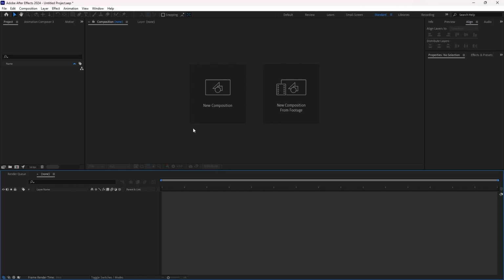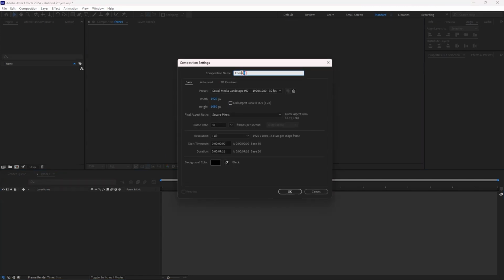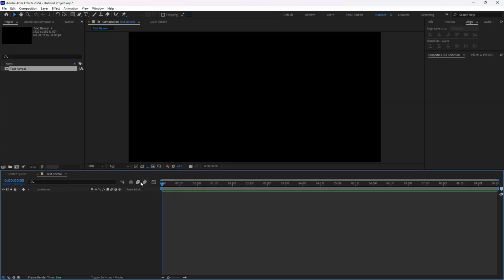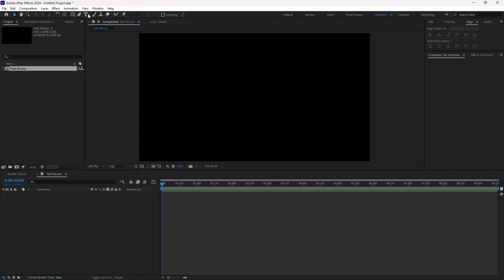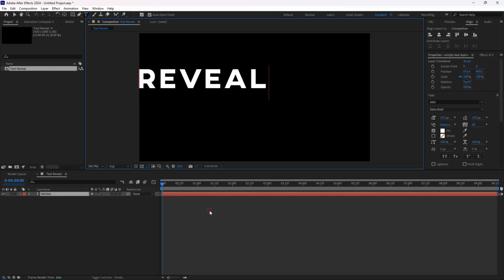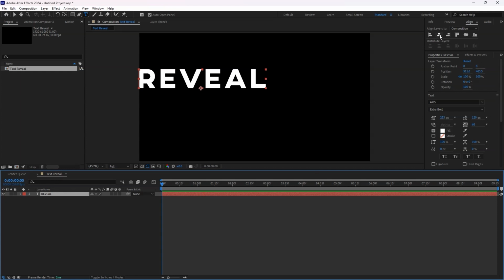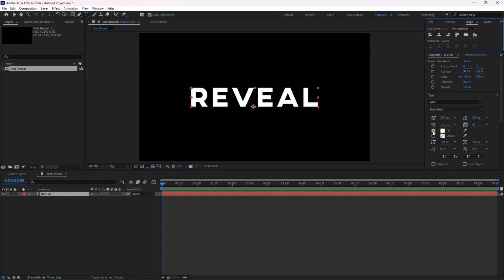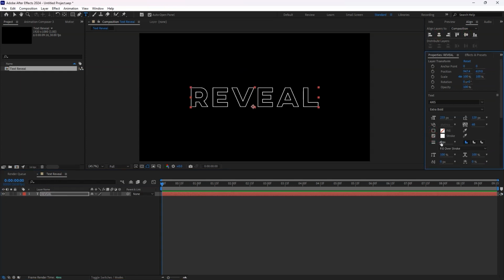Let's get started by opening After Effects and creating a new composition, which we'll name Text Reveal. Using the text tool, type the word reveal. Feel free to choose any font you like. Center the text and change it from fill to stroke, setting the stroke width to 4.